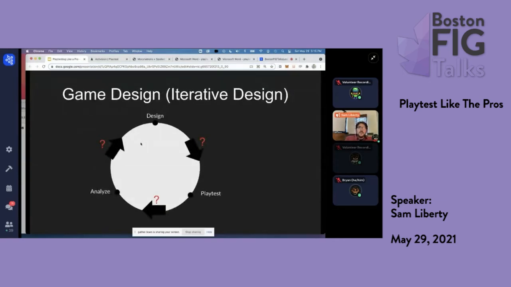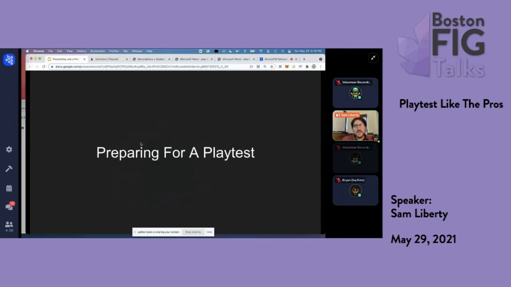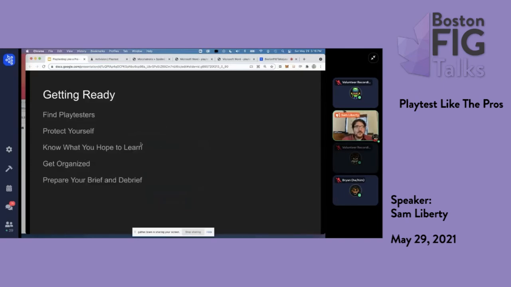So back to this. We are now at the point where we've gone over the basics and we're going to be talking about what happens at these red question marks. What is the designer physically doing, preparing, analyzing, and so on to make sure that their game is ready for the next step? So the first thing you need to do is prepare for your playtest.